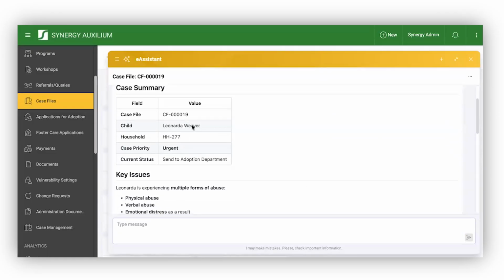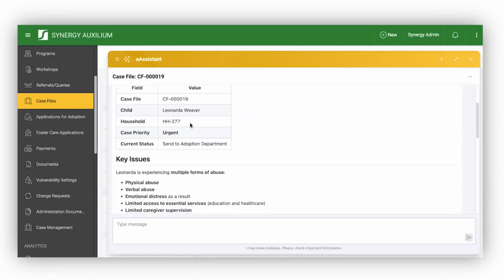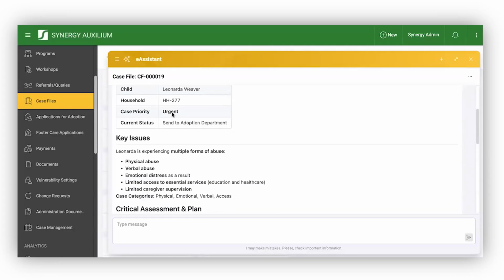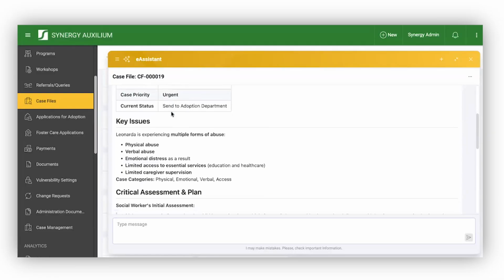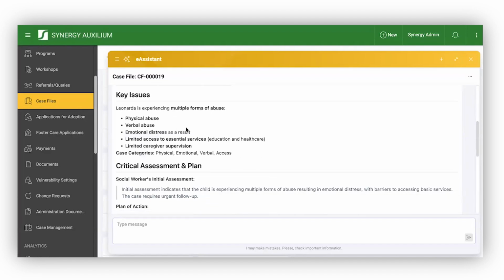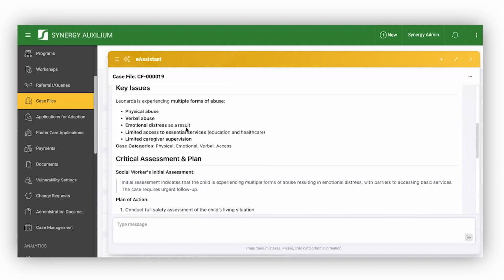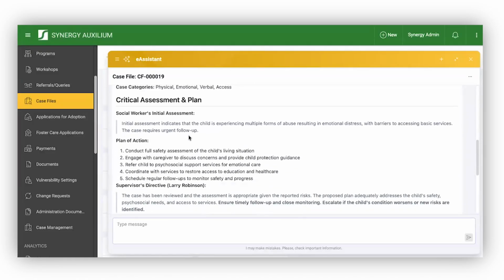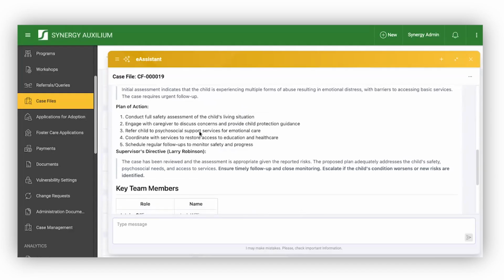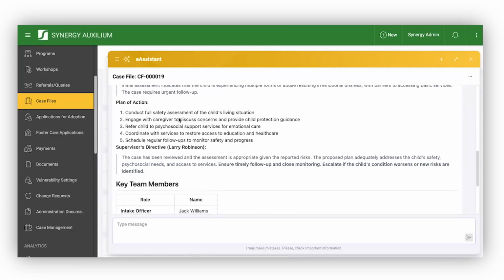We have the case file, we have the child name, Leonarda, we have the household that the child is registered to, we have the case priority as urgent. So this is already a hint to us that we need to be very careful with this case file. So under the key issues, we see that in the documents, we have some abuses registered. So under the critical assessment plan, we have the notes by the social worker, and we have the plan of action as well. So under the plan of action, AI is recommending us to conduct a full safety assessment of the child's living situation, engage with the caregiver to discuss concerns and provide child protection guidance, and much more.